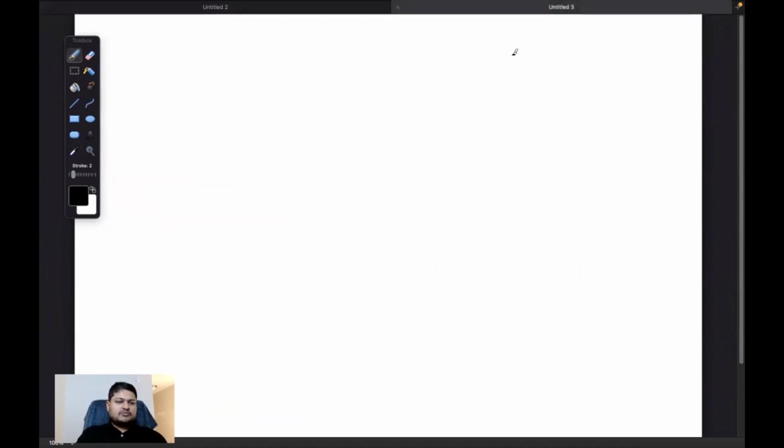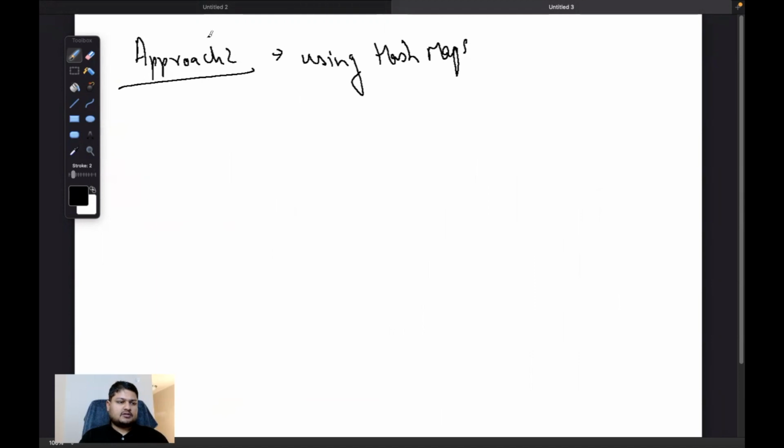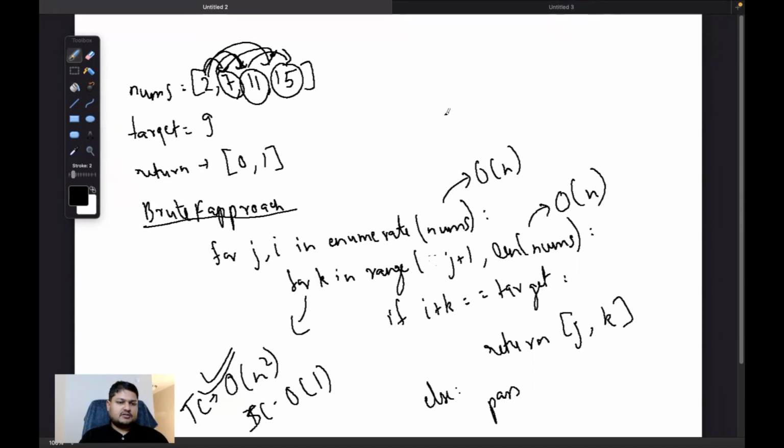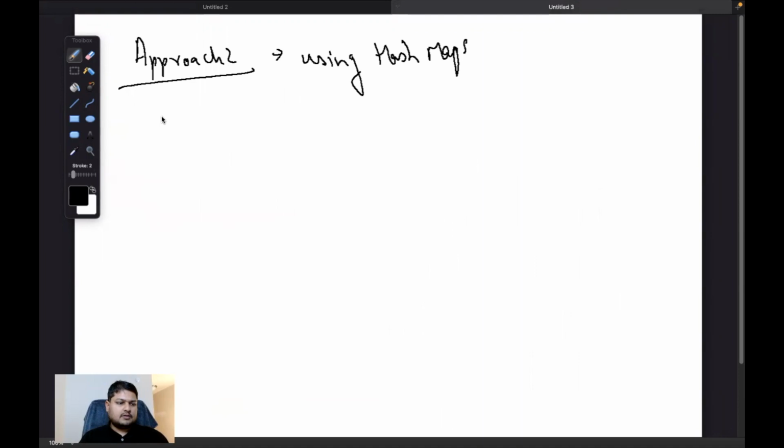Now, if we want to do something better than the brute force approach, then the second approach can be using hash maps. In the hash maps, what we can really do is, let's write it down again. Our nums is basically 2, 7, 11, 15, and our target is 9.